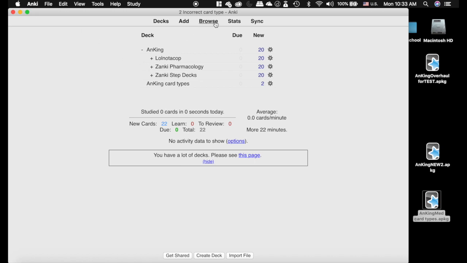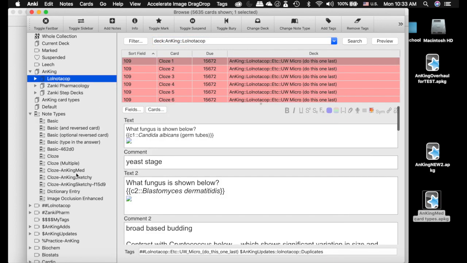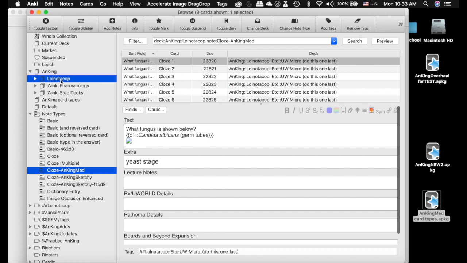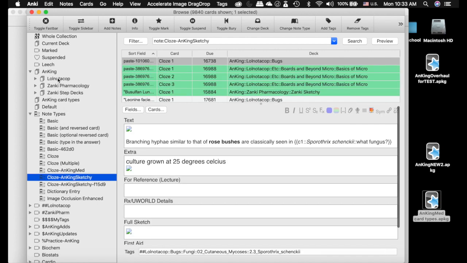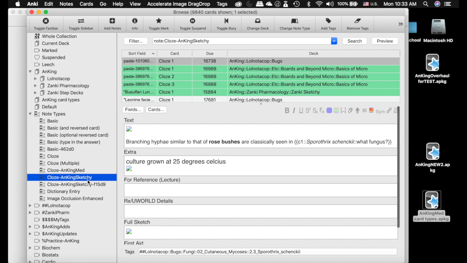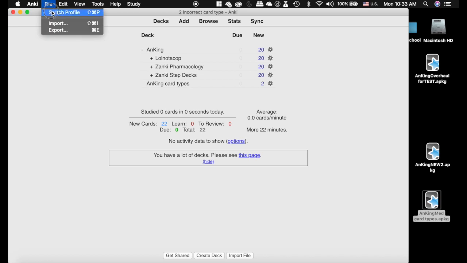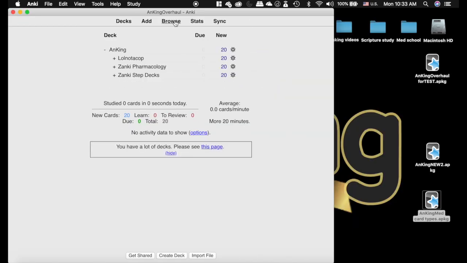Now the last thing I'll go over is, if for whatever reason you cannot, like I showed you where I can click here and click here to see if there's any notes that are incorrect. If you've moved cards around from deck to deck and it's impossible for you to get them to the correct note type, what I would do is convert your entire collection to just AnKing Sketchy, or you could do AnKing Med, but just choose one card type, convert them all to AnKing Sketchy. Then go into the AnKing Overhaul as described in the updating video.